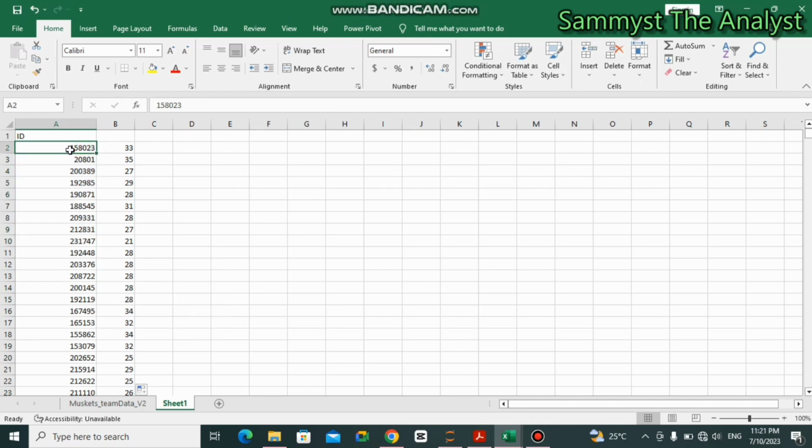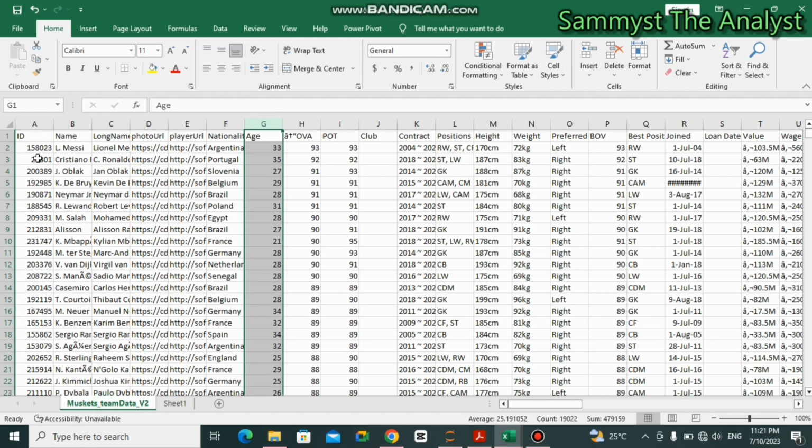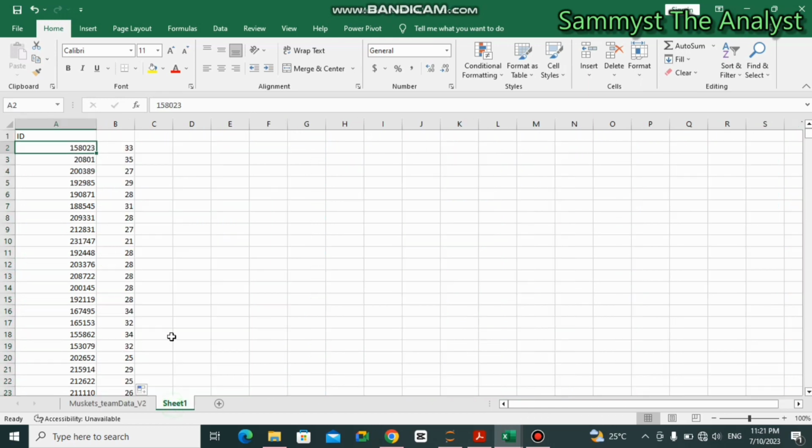This is 158023. Let's confirm if the age is 33. Okay, can you see that 158023 and the age is 33? So that is how it goes. The next one is 35. As you can also see here, it is also 35. So this is how you can use the VLOOKUP function across two sheets in a workbook.